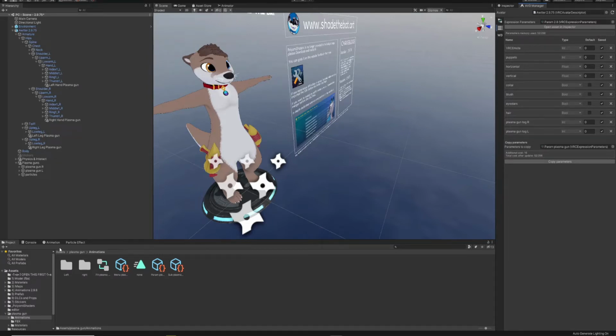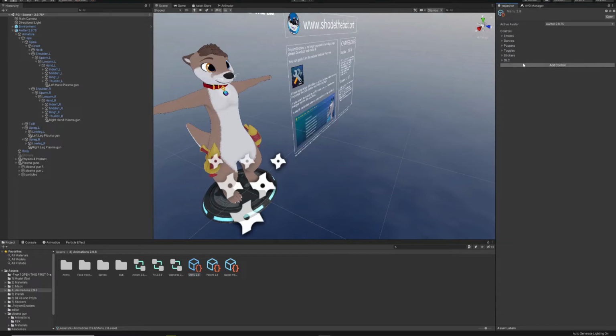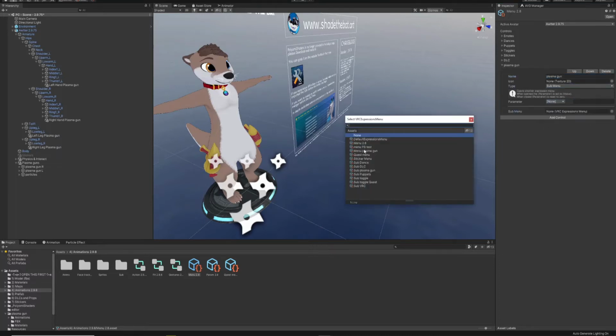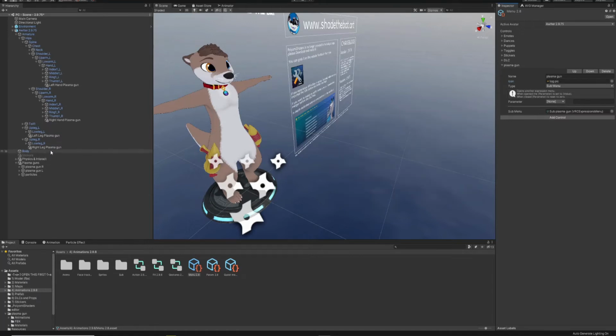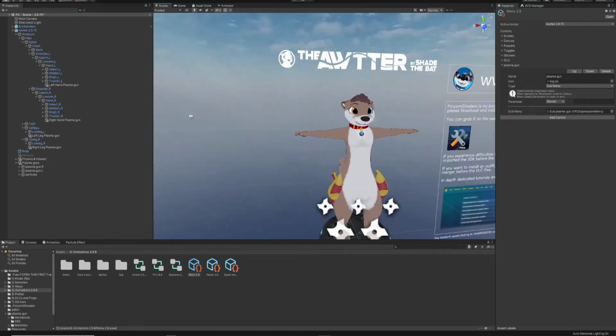Then make a menu, so go to your animation folder for your avatars, the menu for your avatar, make a new thing, make a submenu, and then add the submenu for the plasma gun. And then you can type in tog and you can pick this one for the picture. That should be about it for setting it up.